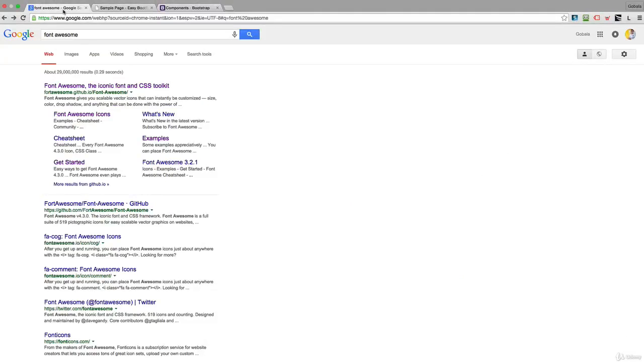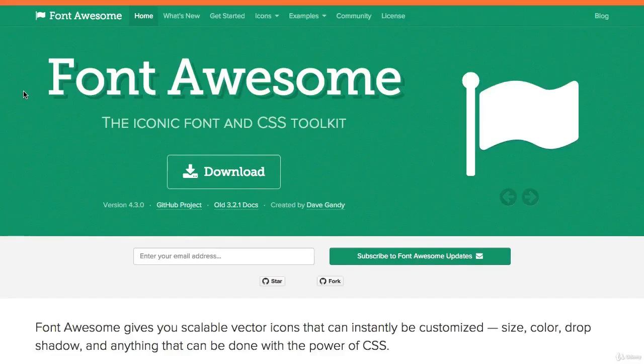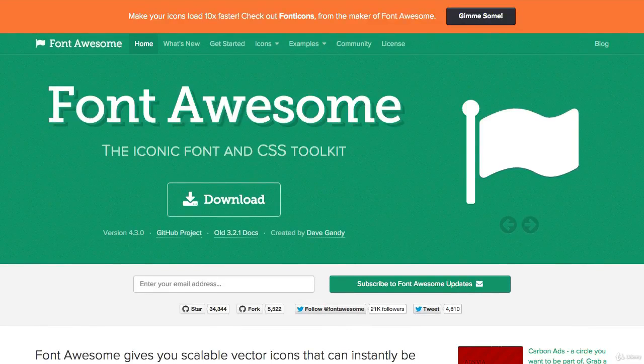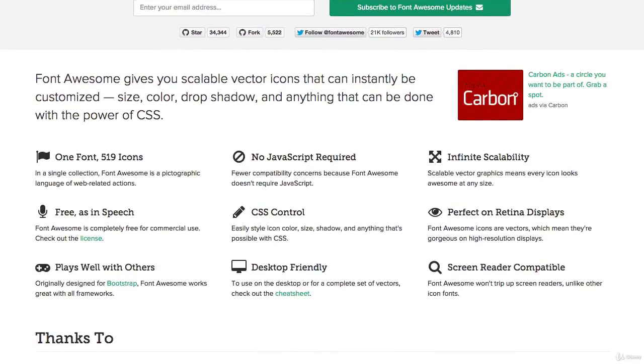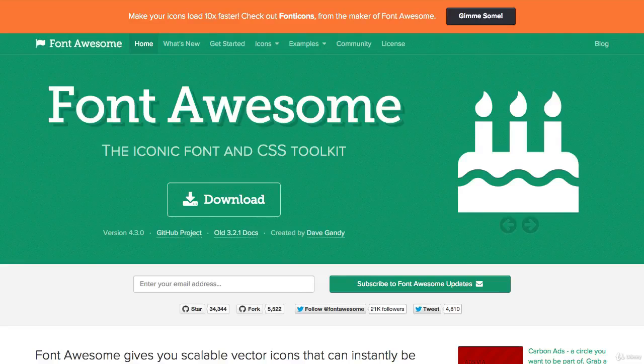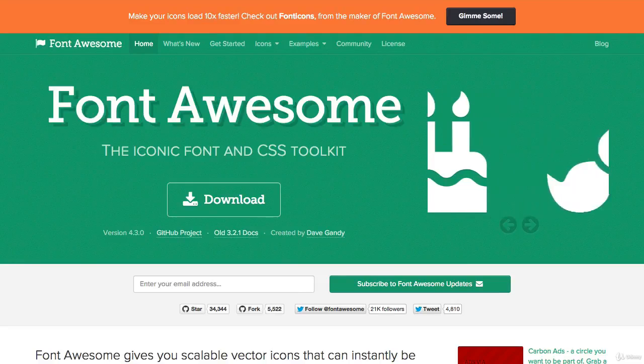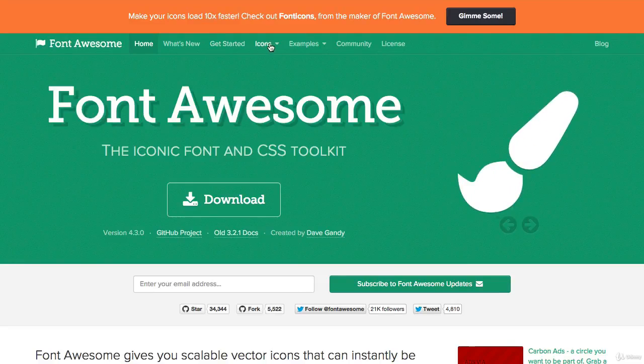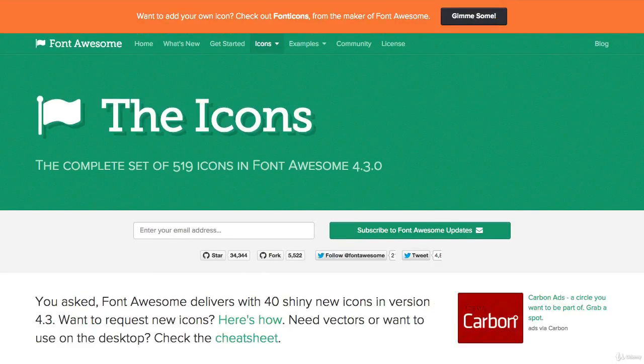So most people I know use Font Awesome. To get Font Awesome, you can just Google Font Awesome. First result that you see here, fontawesome.github.io/Font Awesome. So let's click on Font Awesome. So Font Awesome is an additional script that you have to include into your pages in order to start using them. And let's look at the icons offered by Font Awesome.